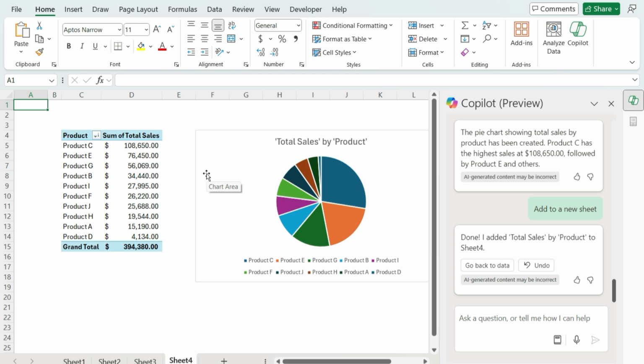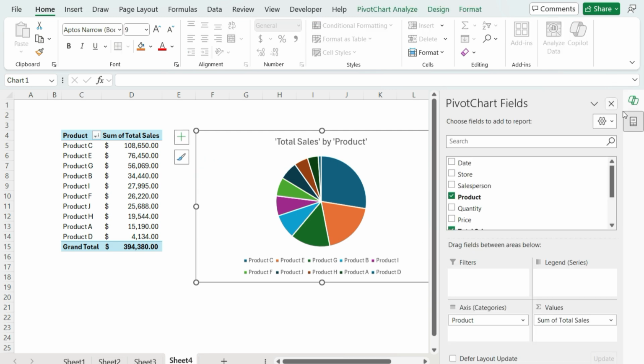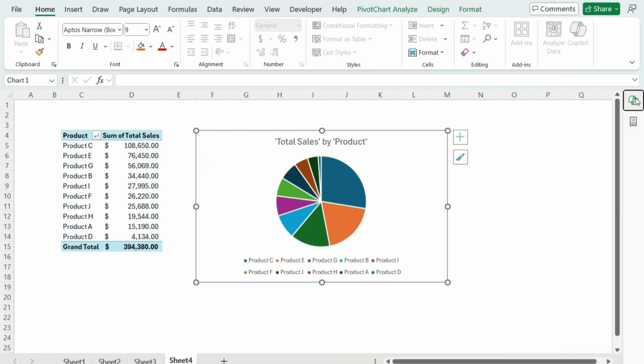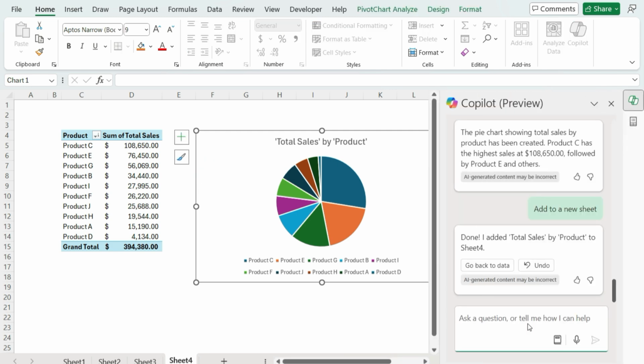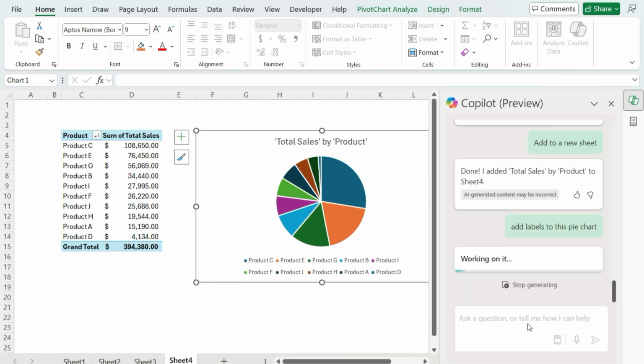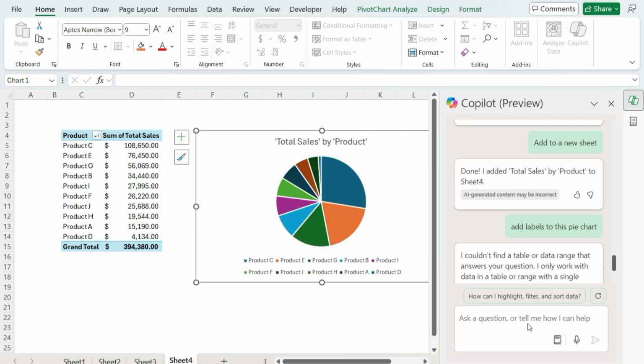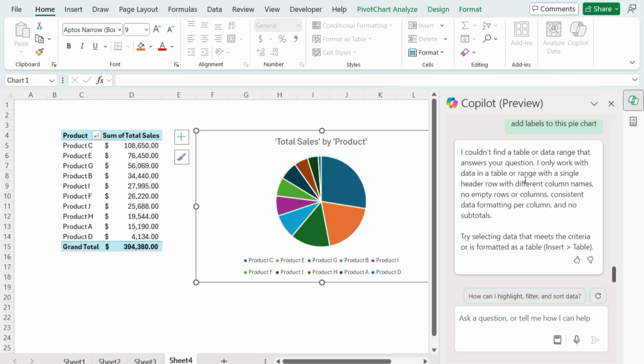Now, the one limitation of this, however, is if I select the chart and say, okay, go back to Copilot and say, add labels to this pie chart. If I ask it to modify the pie chart, that's where we run into a limitation, at least right now, because it's looking for a table or a data range. So if it doesn't detect that, it's not able to make changes, even though we've got the chart selected.